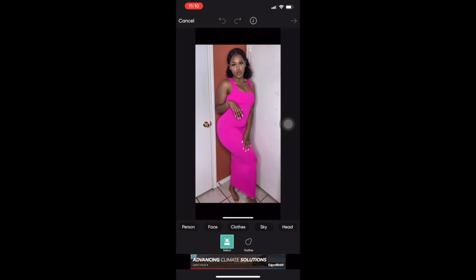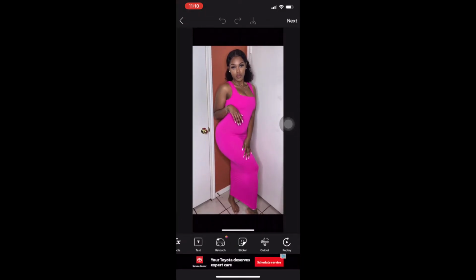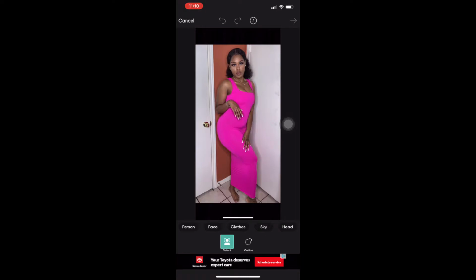So at the bottom of the PicsArt, you're going to have to click on this button called Cutout. It's a pair of scissors. The second one from the right side is called Cutout. You're going to click on that, and that's going to take us here. At the bottom, you're going to see person, face, clothes, sky, head, hair, background. You click on one of these to remove whatever you have in your photo, right?